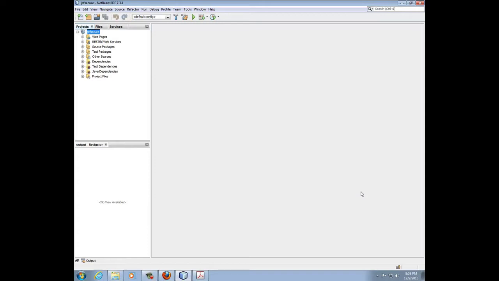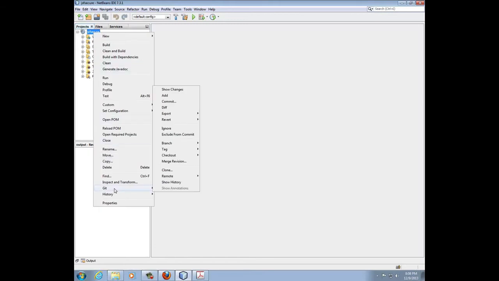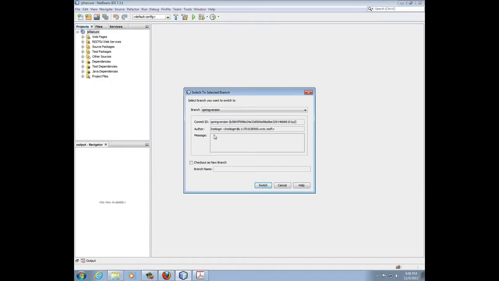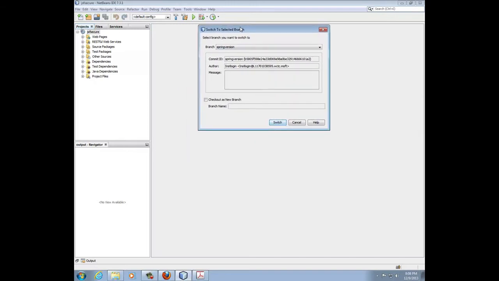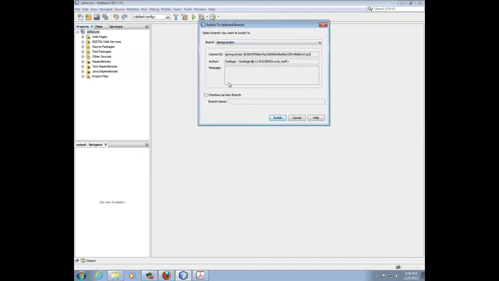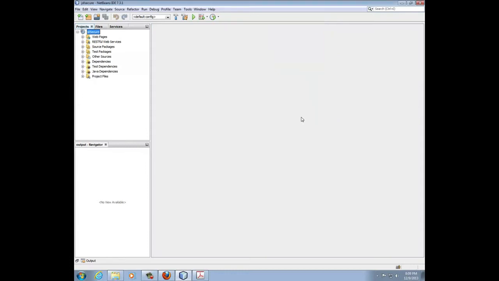Once that's complete, you're going to right-click on your project one last time and go to Git, go to Branch, switch to Branch, and the branch you want to switch to is called springversion. But before you hit the switch button, you want to check it out as a local branch. So check this box and type in that same branch name here. And that'll give you a local version of the remote branch. Now I've already done that. I've already switched.